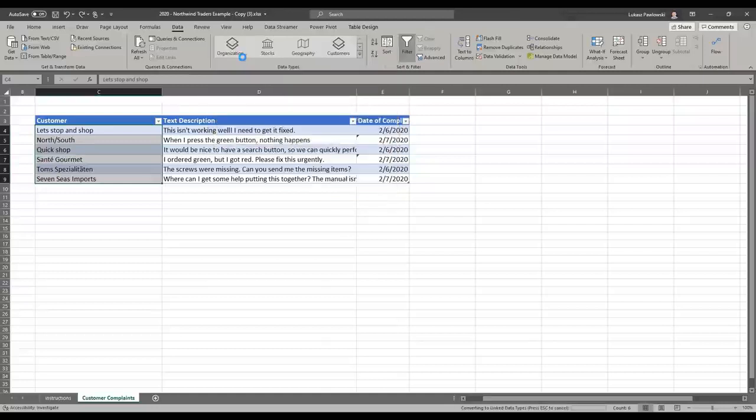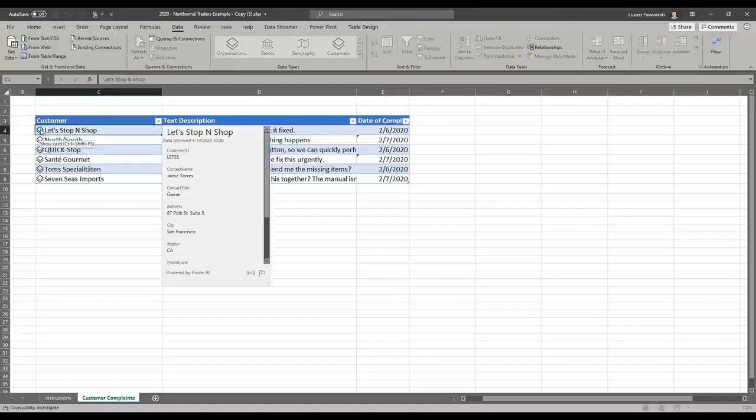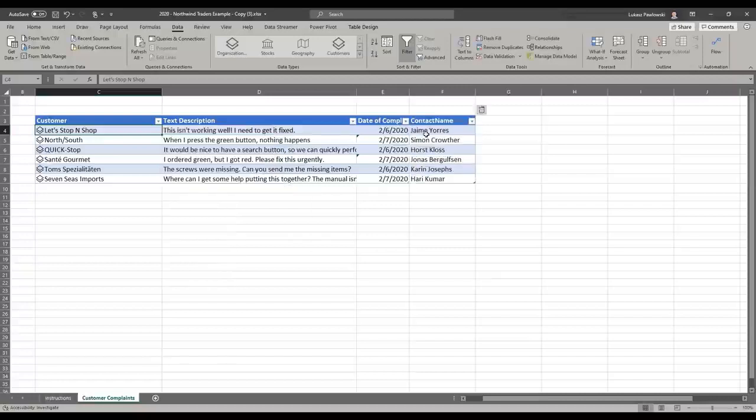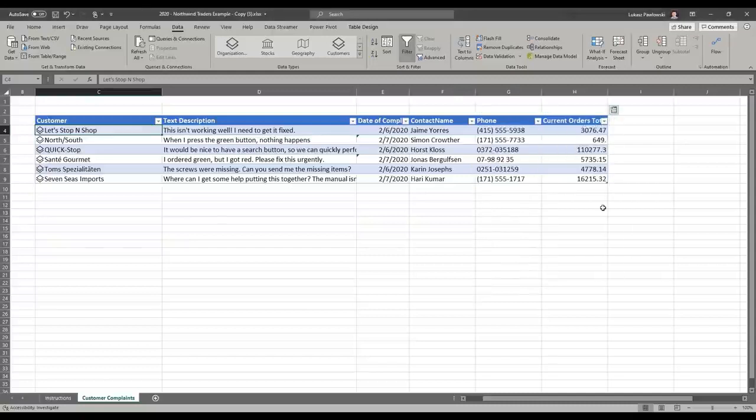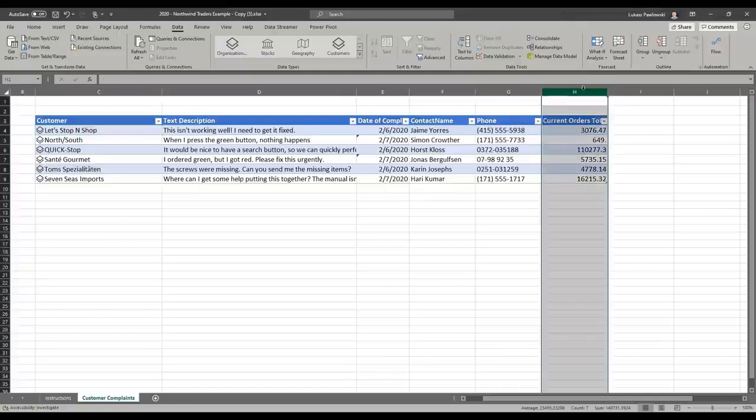Now we can use that to look up data for customers. So in this customer complaints list, I can quickly find rows in Power BI datasets and add field values from those rows directly to the Excel grid. So here I add a number of rows so I can find the customer contact information for customer complaints and call those customers quickly. So this relies on shared and certified datasets.